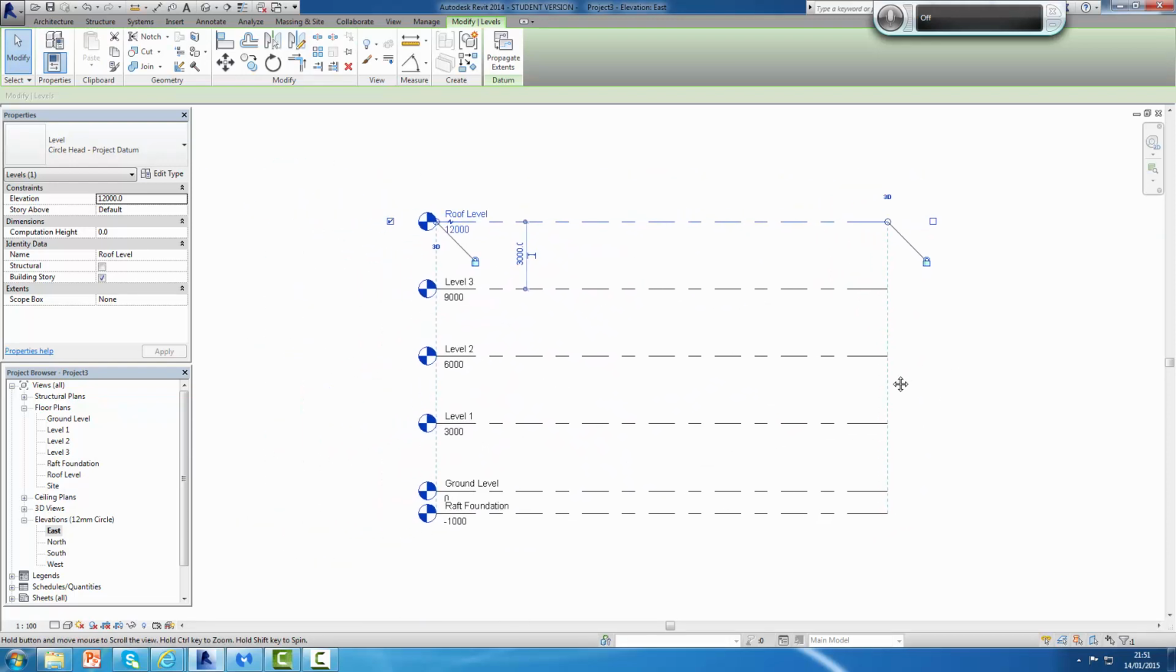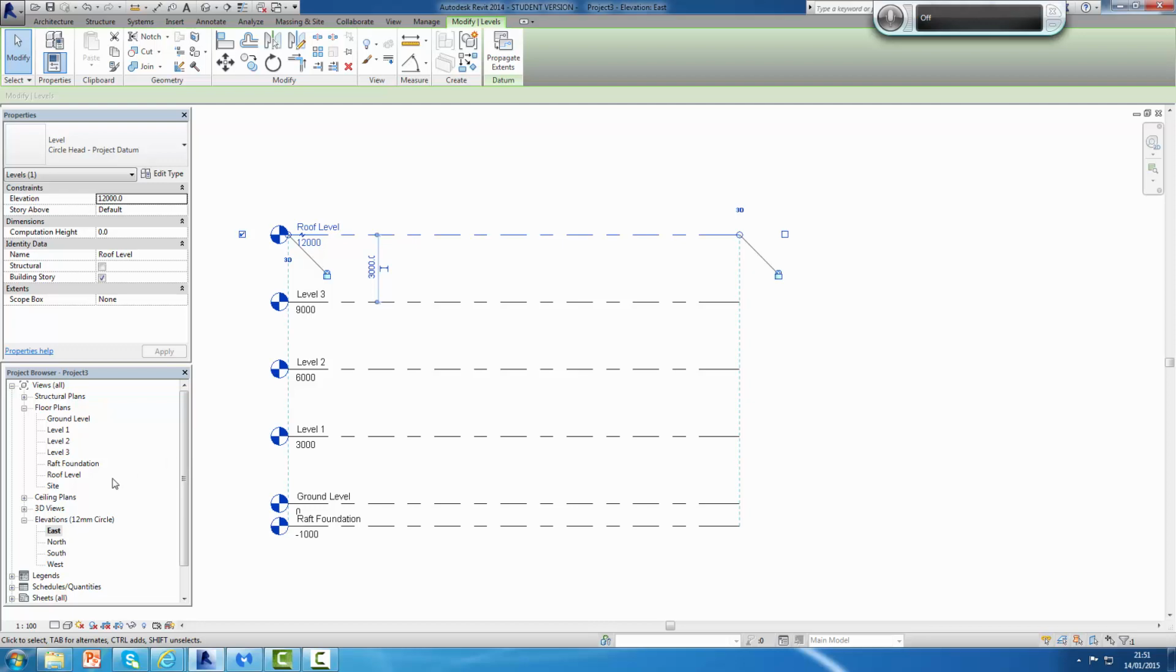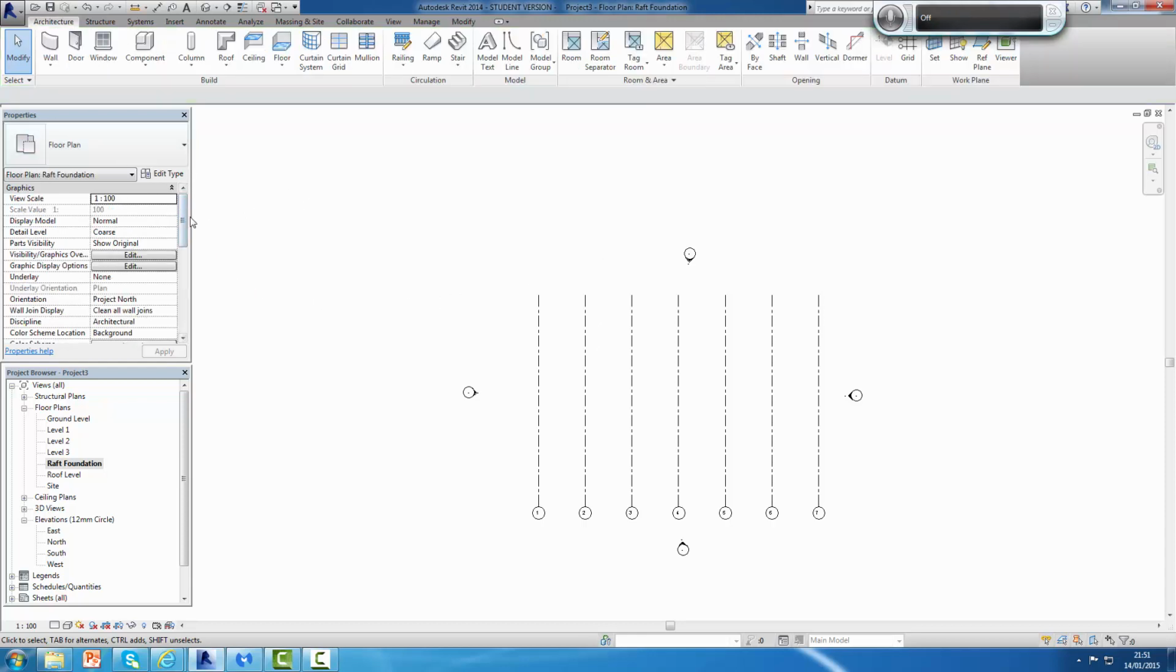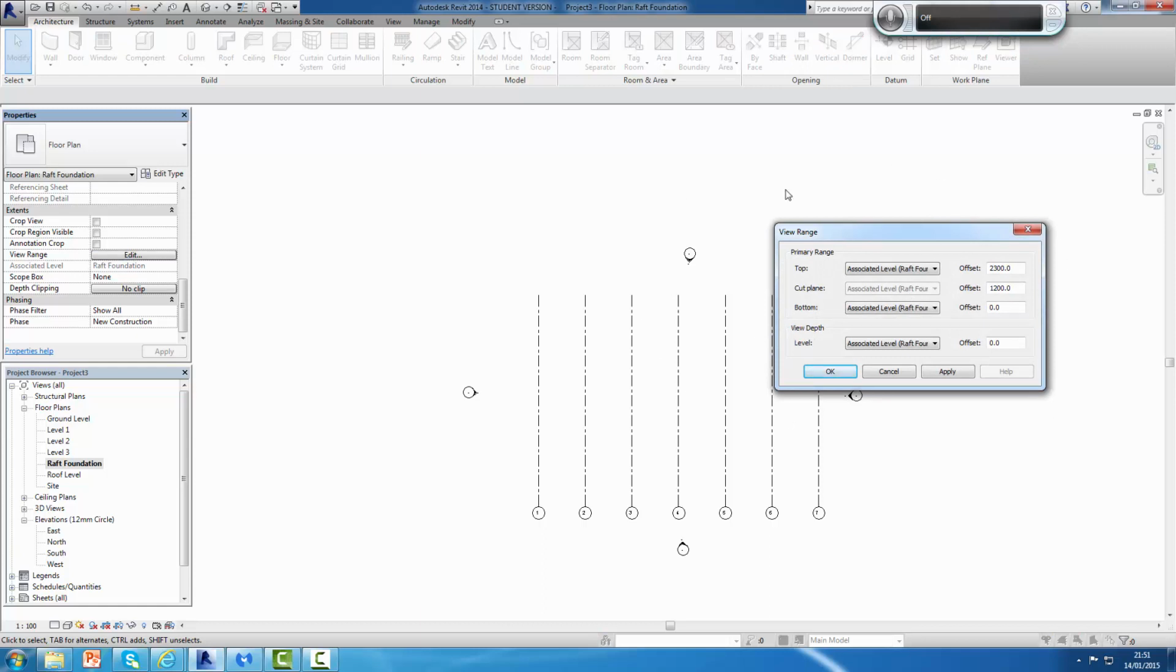And then if I scroll that into there, what I want to do next is go to Raft Foundation. Within the Raft Foundation, I'm going to put a slab on that foundation. But first, before I do that, I want to go into my Properties, scroll down until I see View Range, click on Edit, and you'll get this View Range management box that will come up there.